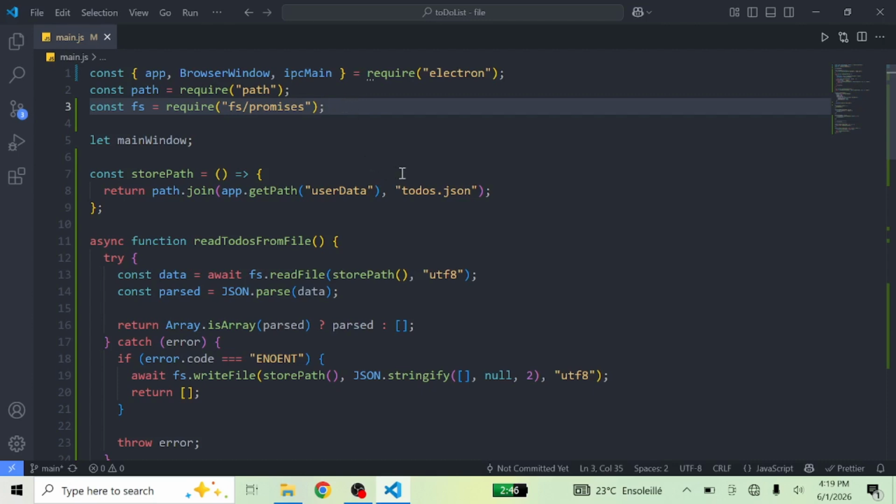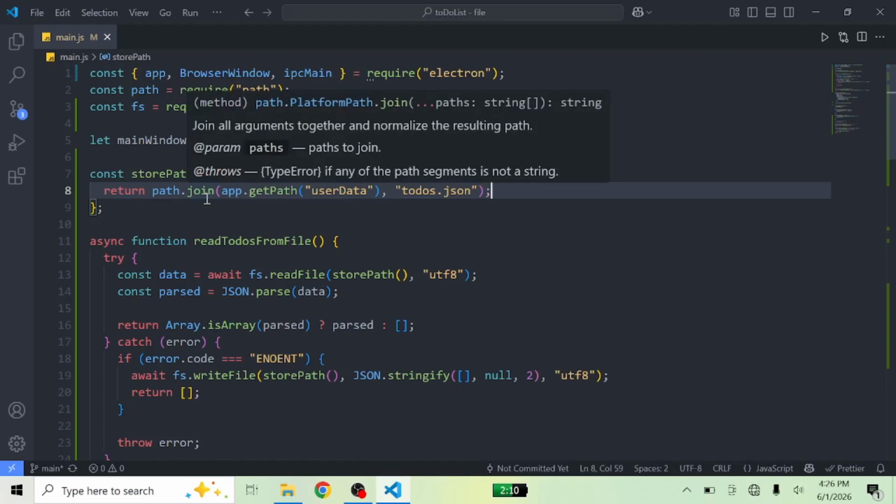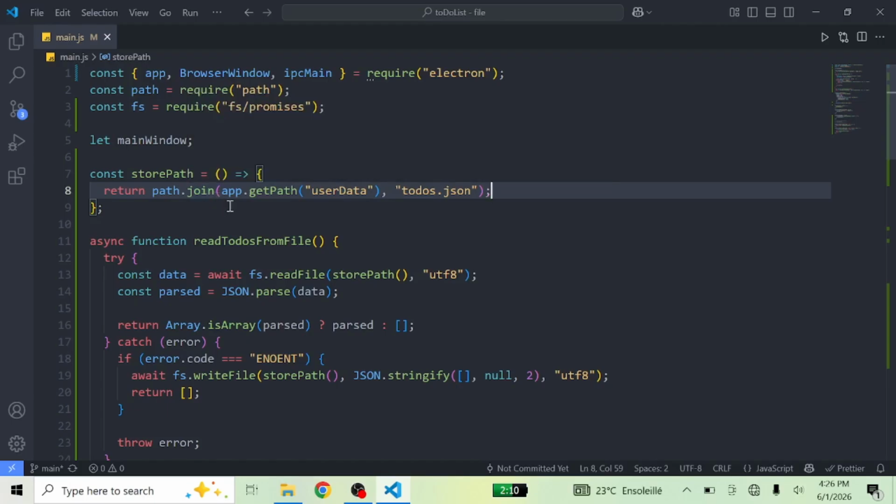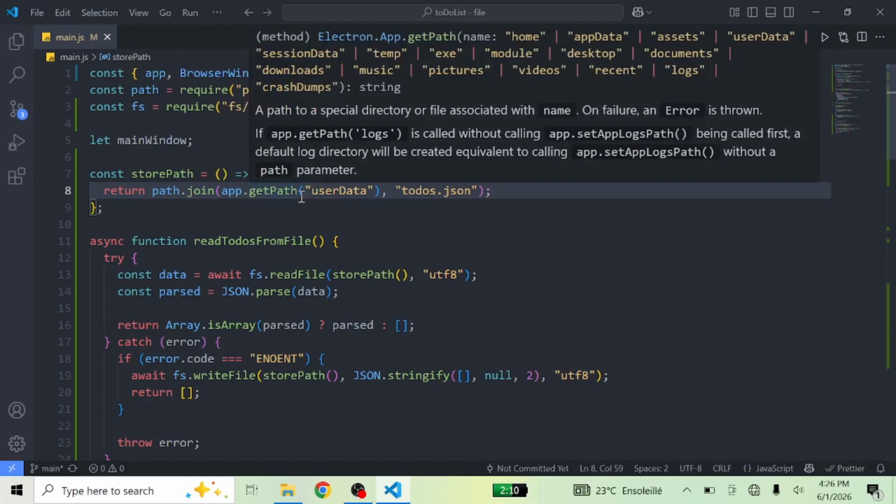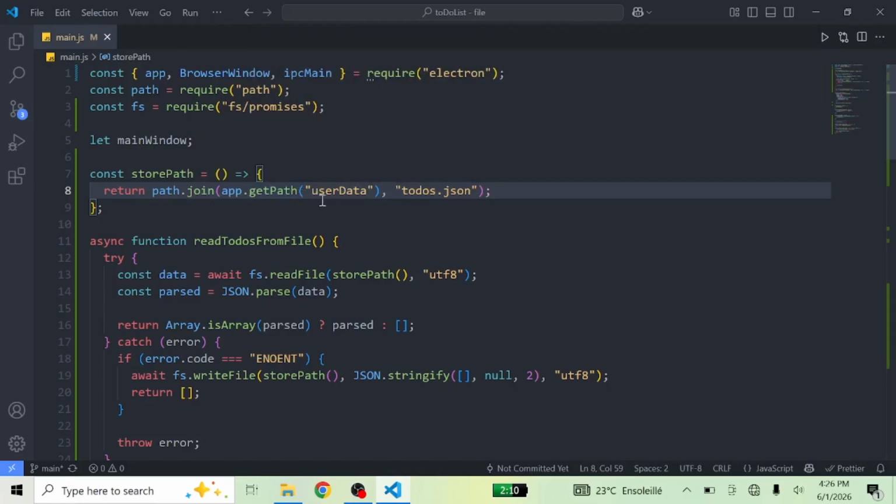Then I create a function which, when called, will return the path of where the file will be created. Inside this function, I just write path.join. This helps us build the address of where the file will be. Then inside the parentheses, I write app.getPath, and inside this I write userData. This is a special directory which Electron gives us to store the data of this app. Then comma, todos.json. This is the name of the file.